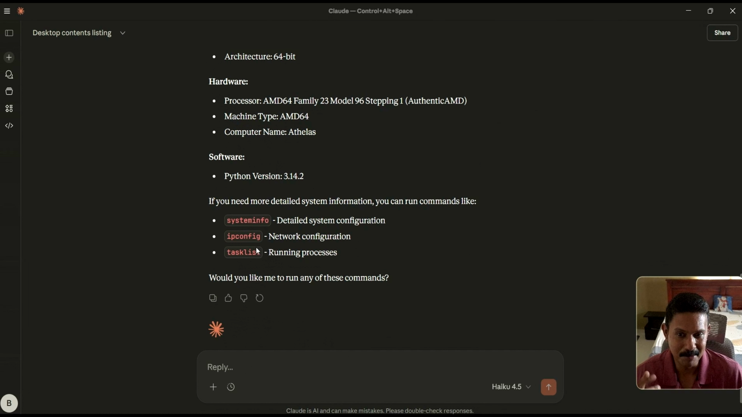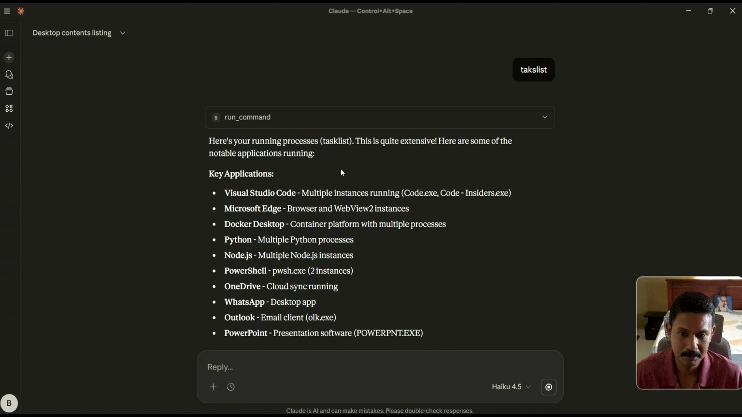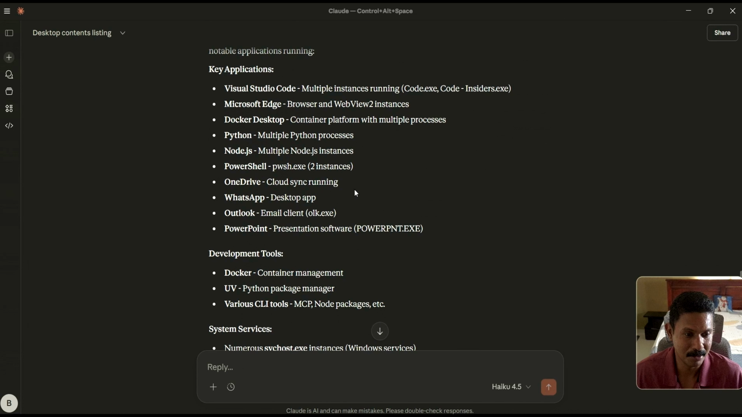And it goes on to give some suggestions, right? You can run system info, you can run IP config, you can run the task list. I'm not sure whether this will work, but let's try it. Okay, I don't think I've configured this, but let's try it. So let us run task list. I got the spelling wrong. It actually works. Wow. It shows me a whole load of things that is actually running on my system.